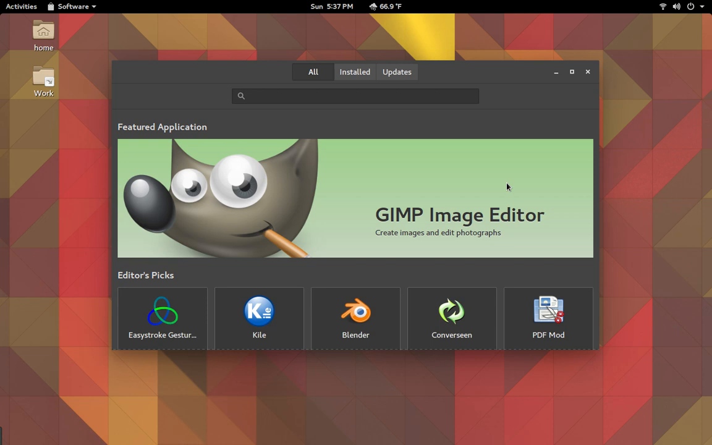Well, you thought we were done. We're not, actually, because I just remembered as soon as I stopped the video that I had forgotten to show you guys the GNOME Software application if you haven't seen it before. This is what it looks like.